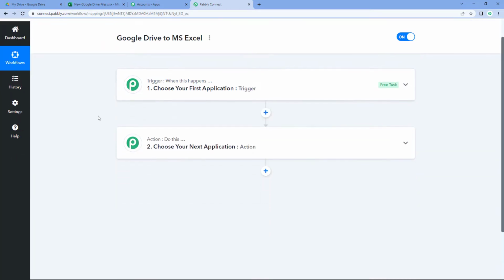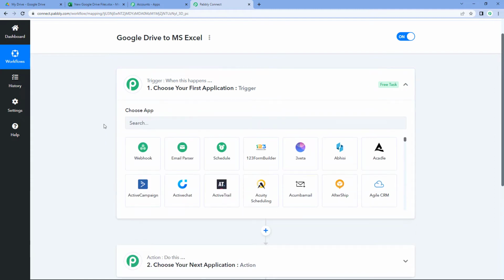Now we can see that our workflow is open over here. And in this workflow, we have two different windows. First one is the trigger window, second one is the action window. Triggers and actions are basically those two concepts, those two principles on which this whole automation works. The trigger says when this happens and the action says do this. So let's begin with the trigger window.